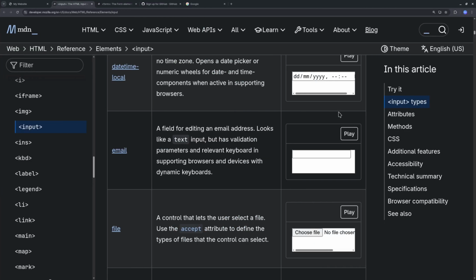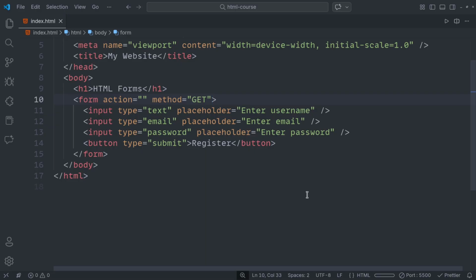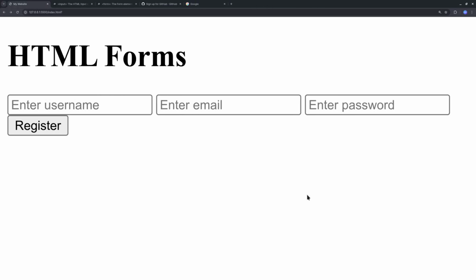Now if I go to my browser, as you can see, we have this email type of input, and we are having some sort of autocomplete for that as well. So we have the username, then the email, and then the password. Okay, awesome. Here, as you can see, we have these three inputs.